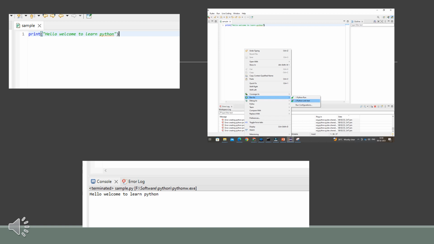So once it runs successfully, you will see the printed output in the console. Hello welcome to learn Python. So our first program is successful.